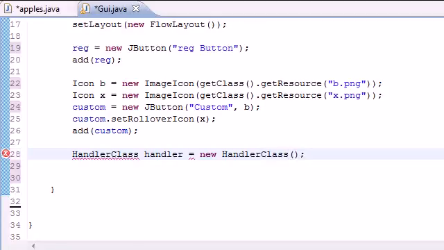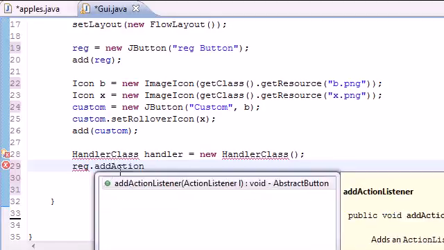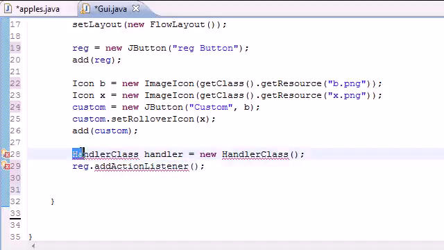And why are we getting an error? Because we didn't create a class named handler class yet. But trust me, we will. So now let's go ahead and add some action listeners. So reg, which is the name of the first button, we'll just go ahead and add action listener right there. And for the parameter, it takes the object handler. So that's why we needed to create an object before we created that class.